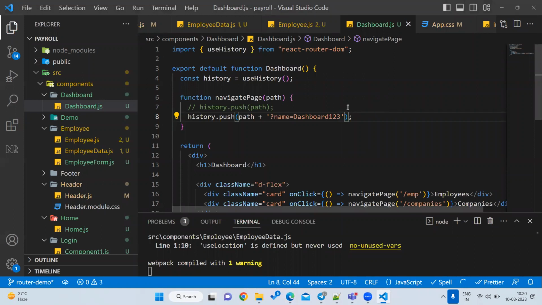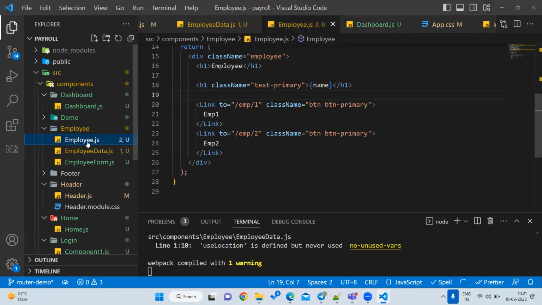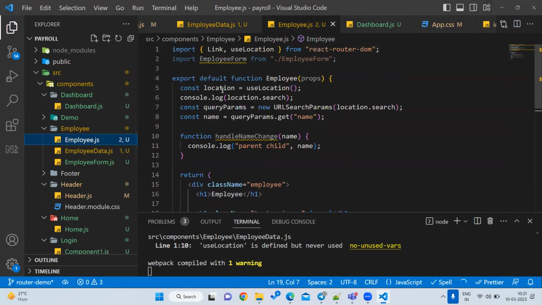So again, I will repeat it. Some people get confused about where you should write that useLocation code. Wherever you want to send the data, in that place you write history.push, and you can pass these additional parameters. In which component do you want to load the data? How can you identify it? Very simple. Here, to which path are you mapping? EMP is mapped with which component? The employee component. Go to the employee component, and here you can write useLocation.